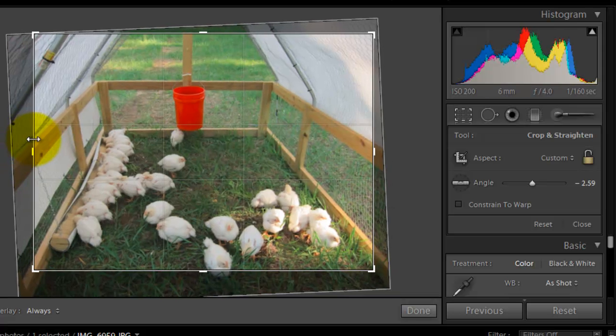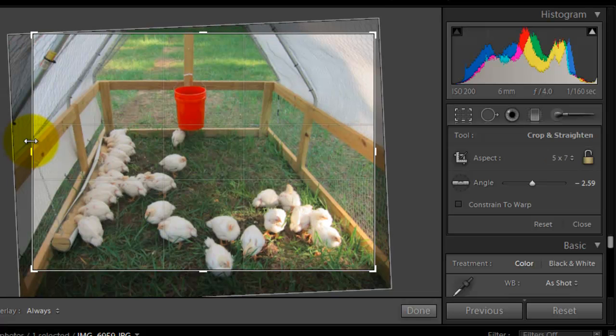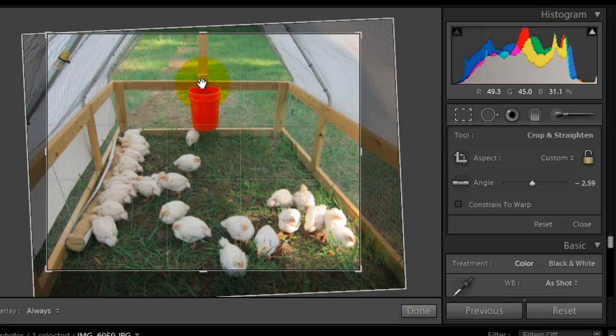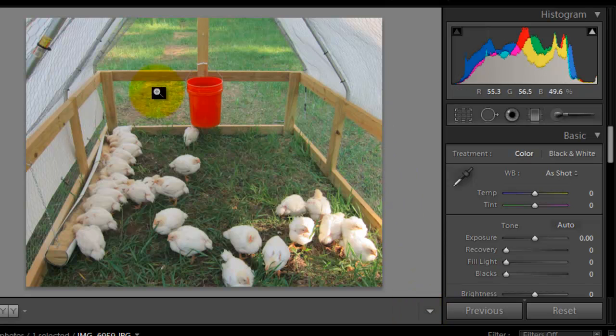And I'll bring in the side just a little bit and kind of center the image. I'll go this way. I'm going to have this bar be right in the middle. And when I'm done, I just click done. So here we have our image cropped up a little bit. I like that a little bit better.